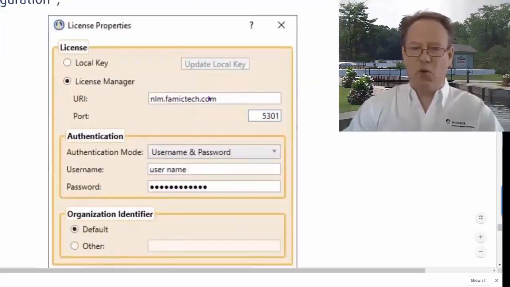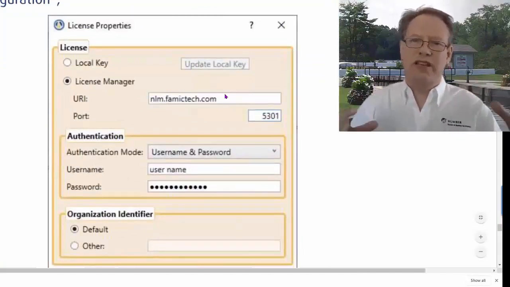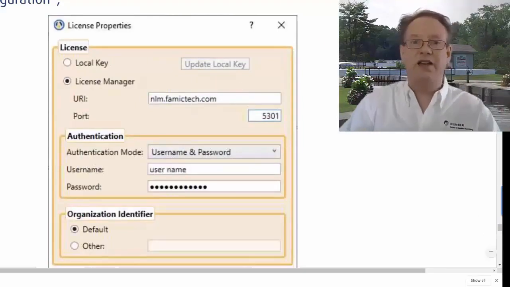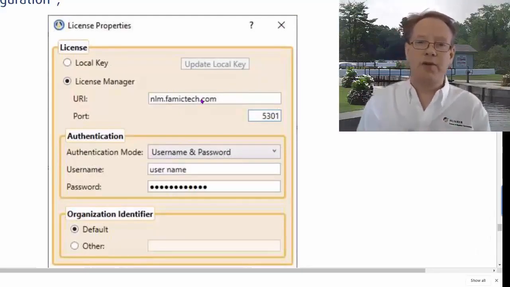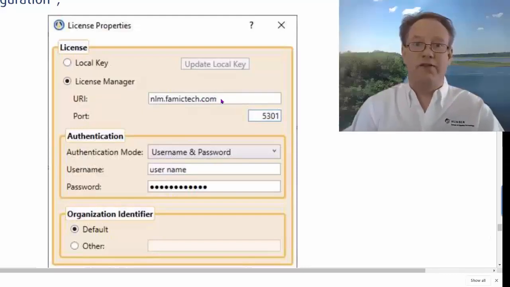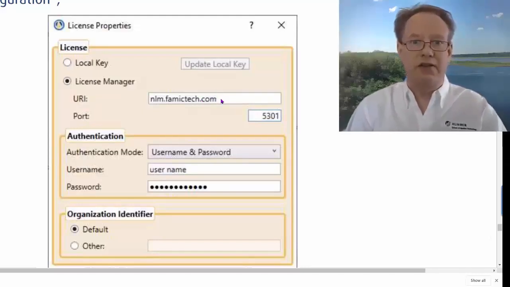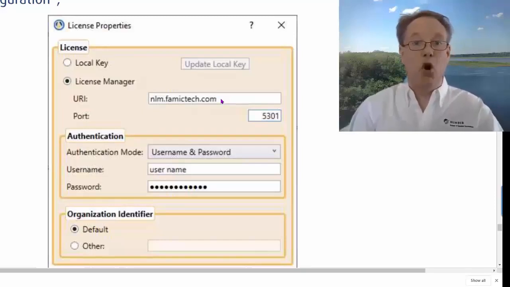Now, this is where the license is held. This is where the key is held. And that is FAMIC's server. So FAMIC is the company that produced Automation Studio. So our license that we purchased from them is sitting on their server. So the license that you use is there. So you need to have the internet to actually activate this software. Anytime you open it up, it's going to look there to grab the license to activate your version on your desktop or your computer, wherever it is.